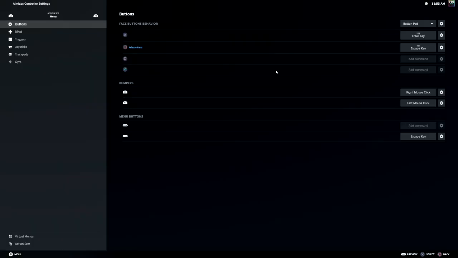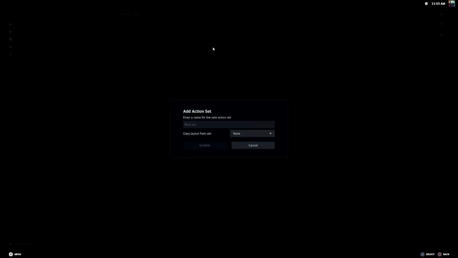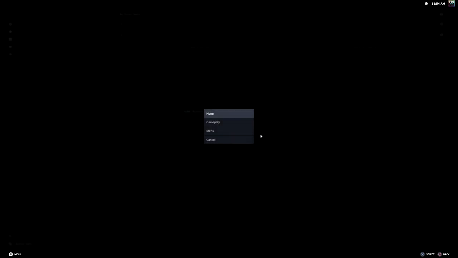At the bottom left, you're going to select Action Sets. And you're going to add an action set. I always add an action set and I always label it menu. That's just what I do. If you're trying to do something specific, you can copy over your default bindings to your new action set, but we're not doing that this video.